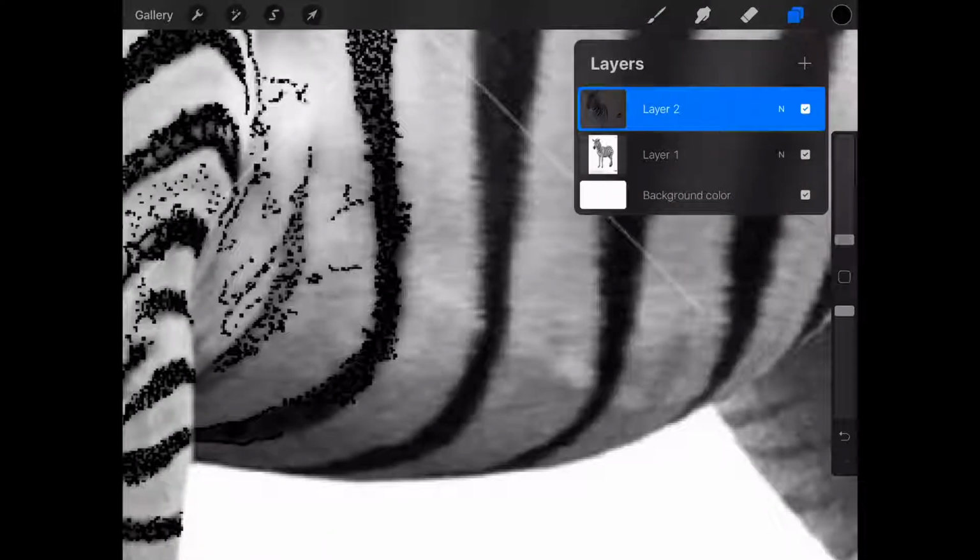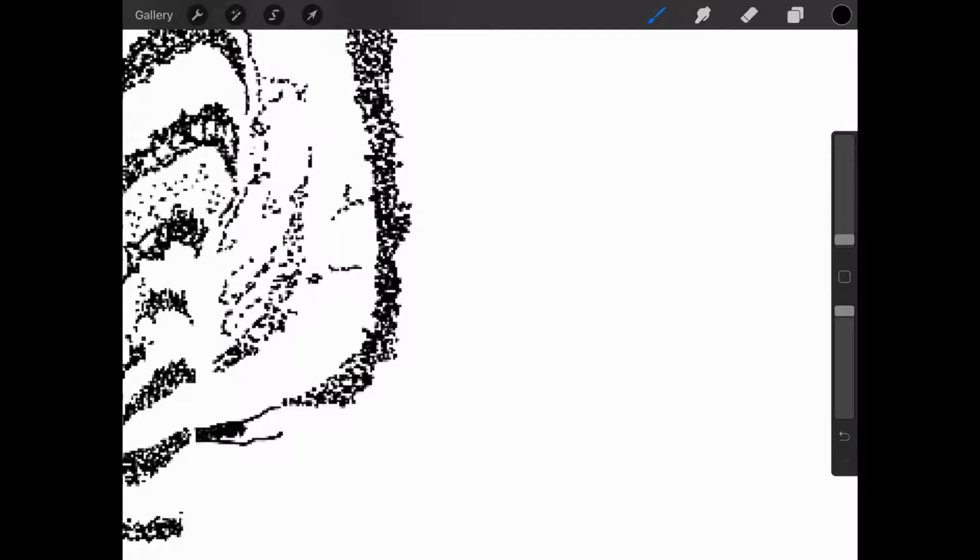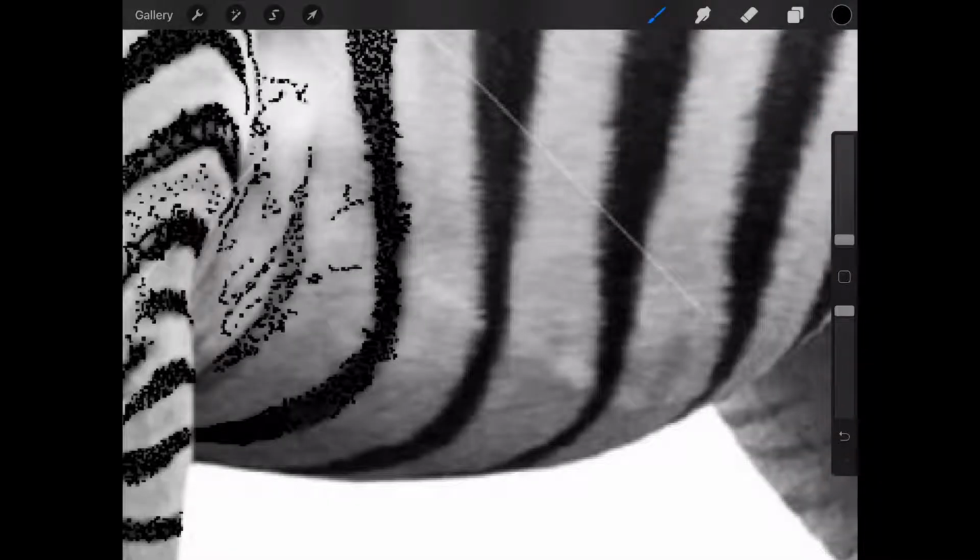But yeah, as you can see here, I'm just adding more and more to my zebra here, and I'll be able to show you what it's like in the end.